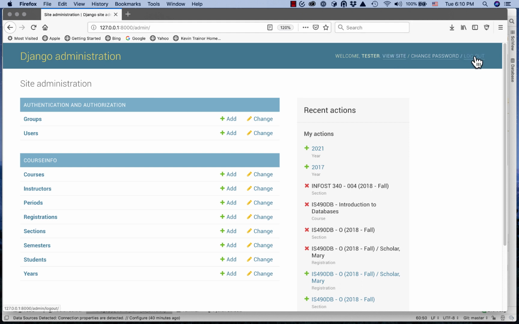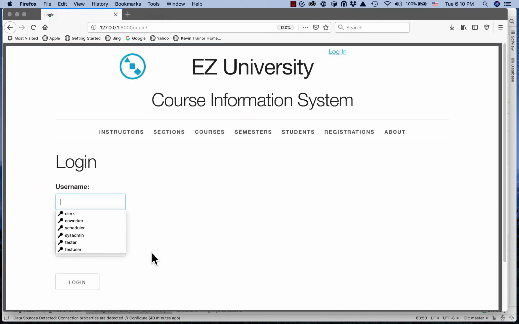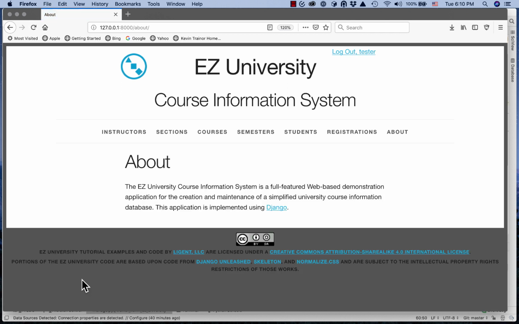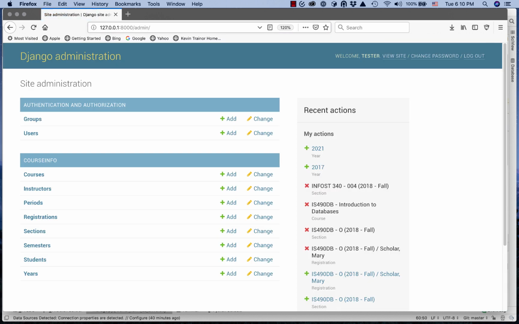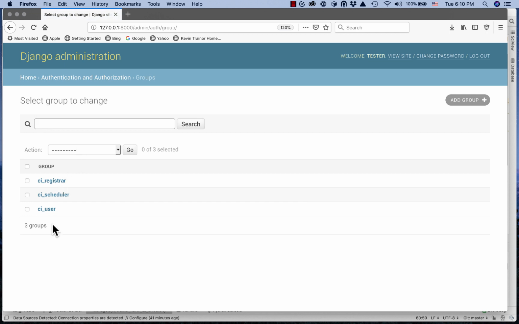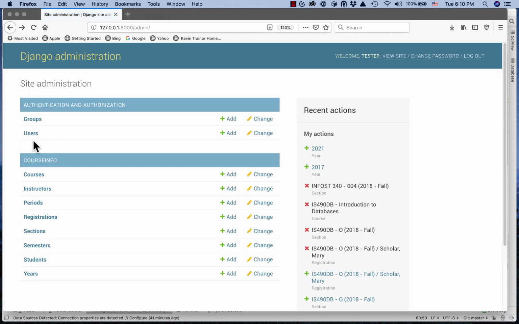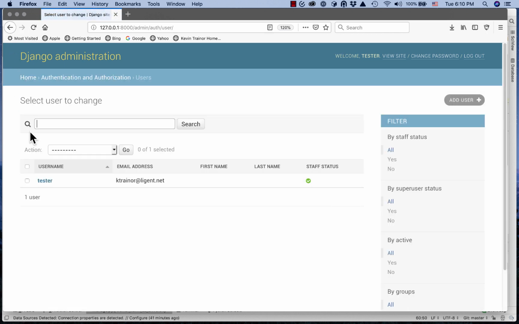Okay, so let's log out here so we're all in the same place. At this point, you should only have a tester, right? So let's log in with a tester, and it brings us back to our application. Let's go back to admin by typing that in. Okay, and now we have the groups that we want. That's great. Now let's get the users that we want. So go to users.